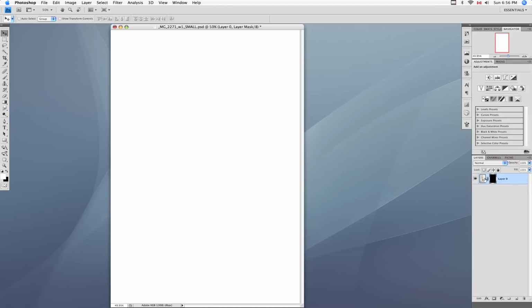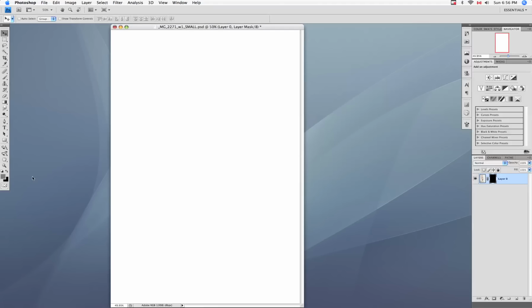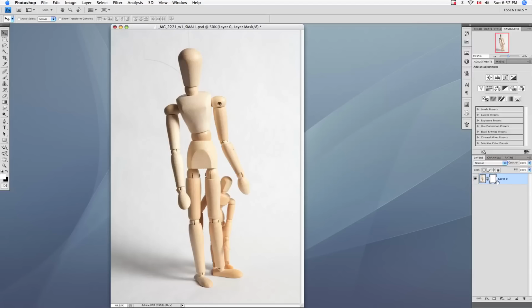So I'm going to fill this with white. To fill it with white on a Mac, if I click Option Delete, that'll fill with the foreground color. My foreground color right now is white. Let's say it was a gray. I want it to be black and white. If we click D, that defaults to black and white. And X will switch the background and foreground color, as you see. So I want foreground to be white, and then with the layer mask selected, I'm going to click Option Delete, and that fills with the foreground color.